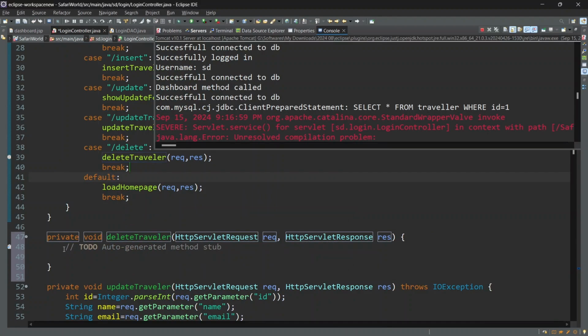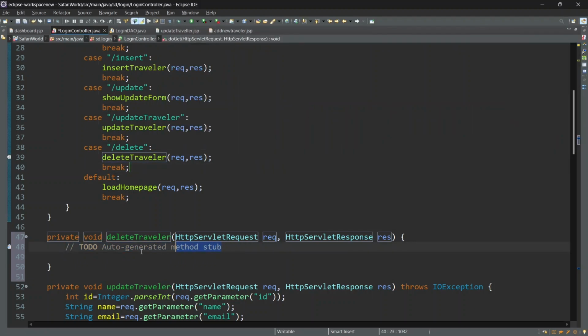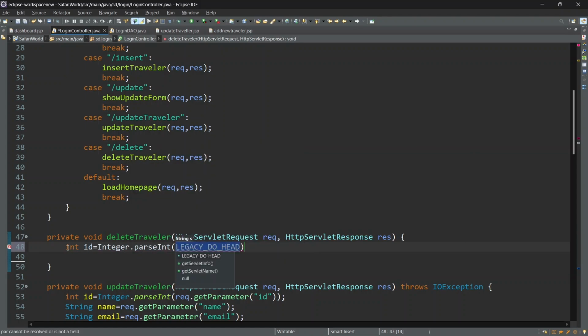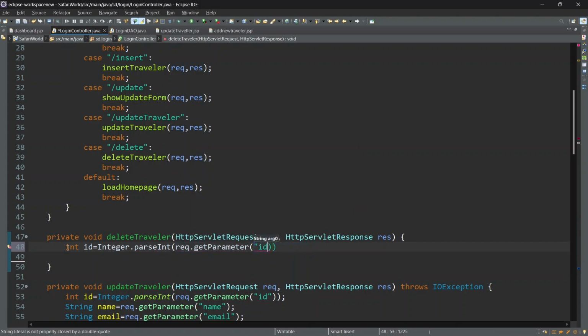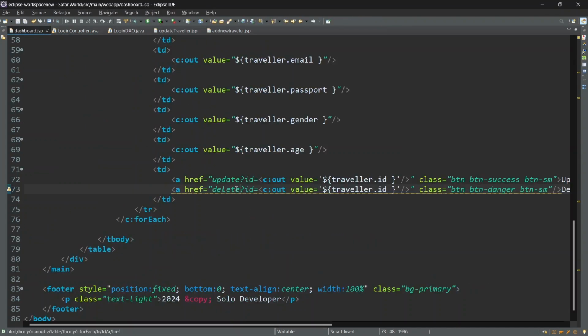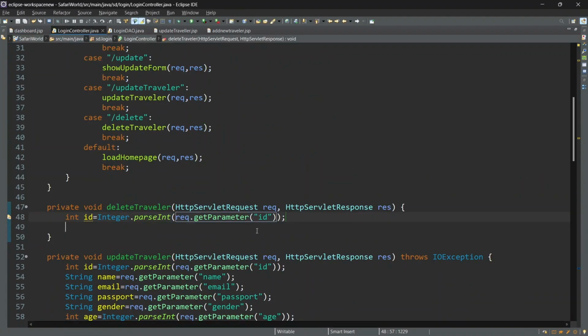Right, now we have this method. I am going to write it, and we'll stop this server. When we call the delete action, at that time we are sending that particular ID, right? So we'll catch this one: int id is equal to Integer.parseInt(request.getParameter with the name ID). So we are sending this with the name ID, right? You can see the delete name is ID. Okay, so now we got this one.